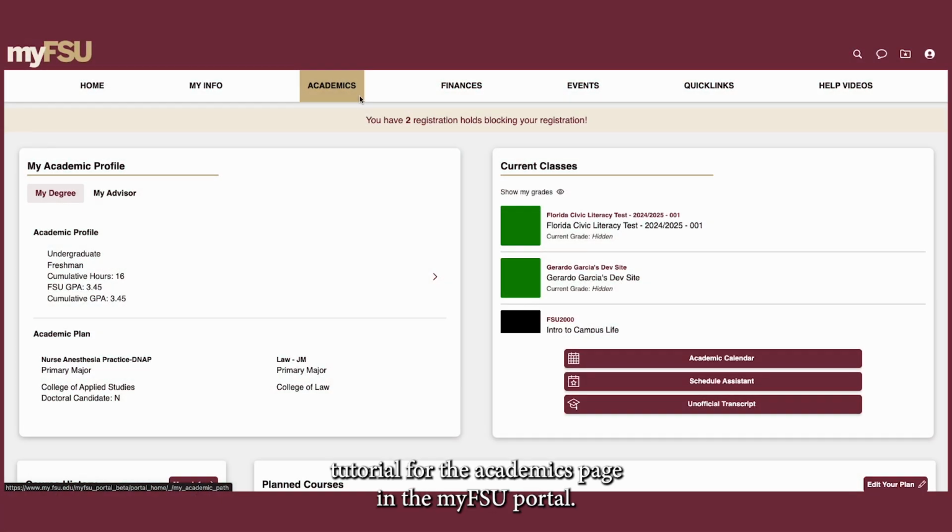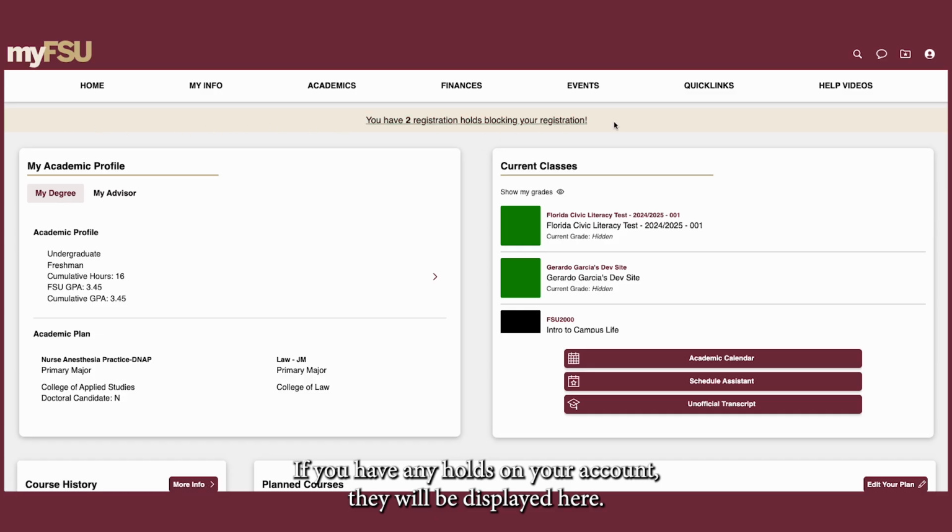Welcome to this tutorial for the Academics page in the myFSU portal. At the top of the page, you'll see a notification bar. If you have any holds on your account, they will be displayed here. For example, the notification here shows you have 2 registration holds blocking your registration.